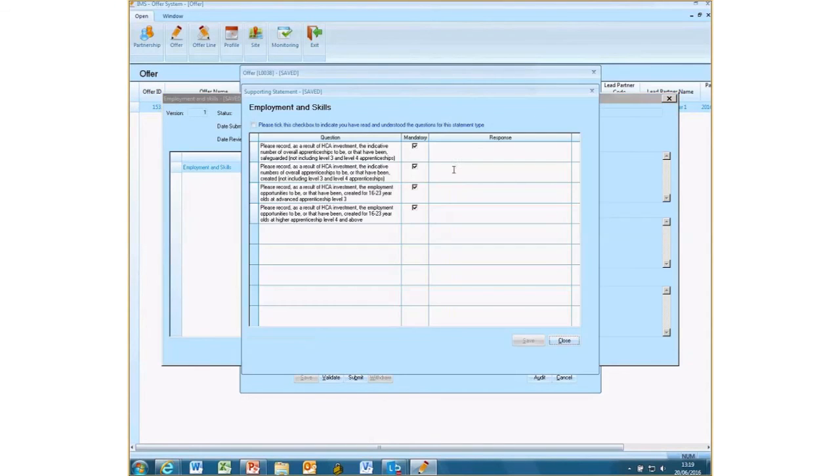Okay, and I have 4 questions to respond to. And on these, I just need to add a value. So I just click, and I'm going to put 20, 10, and I'm going to have none at level 3 and none at level 4. So these questions are all about apprenticeships. So you enter values in there, click on save.